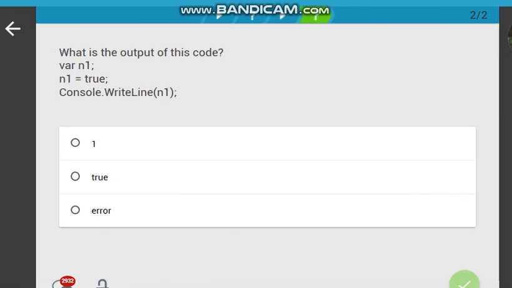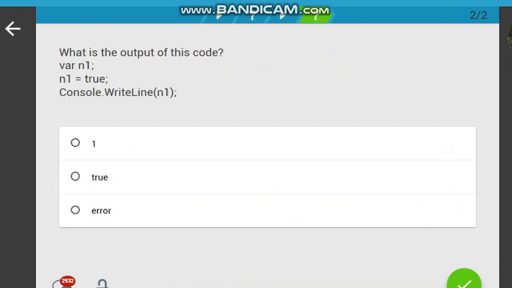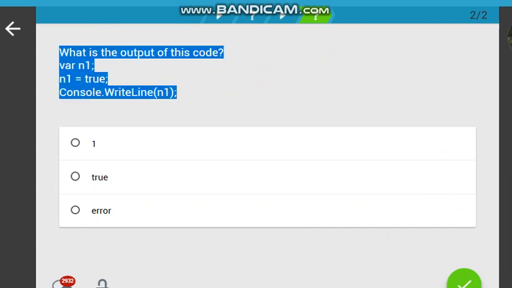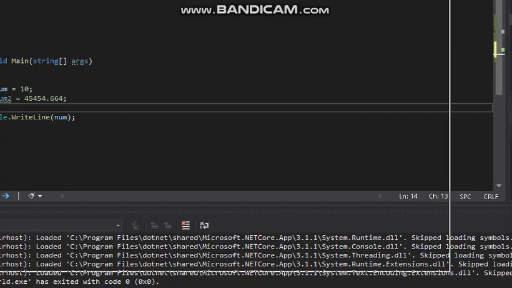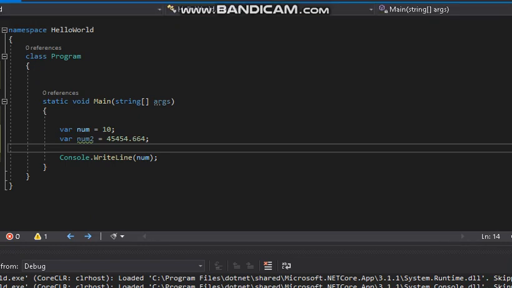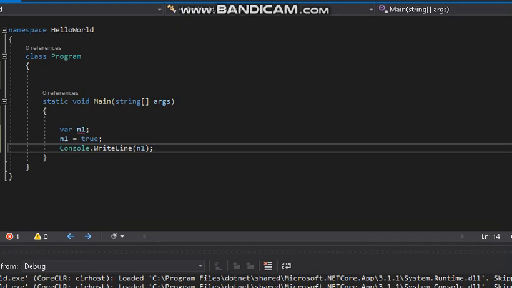So let's move on to the next question, and this is, what is the output of this code? Okay, var n1, and then on the next line n1 equals true, then Console.WriteLine. So I'm going to pause this video and let you answer this. After you answer this, it'll be easy to put this in the compiler. You should probably try to think about what the answer is before you put it into the compiler.